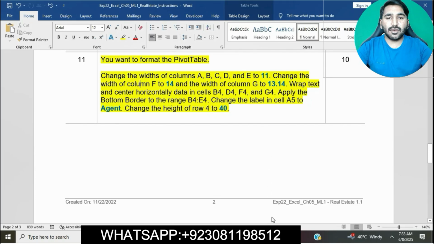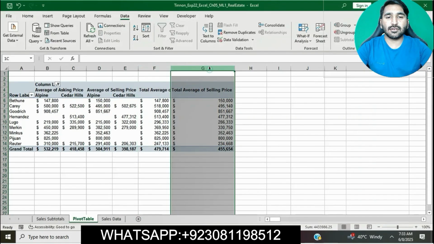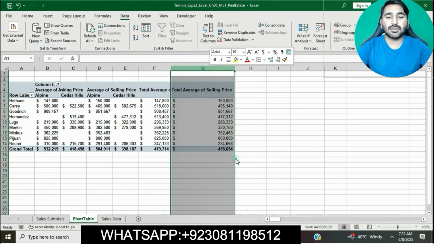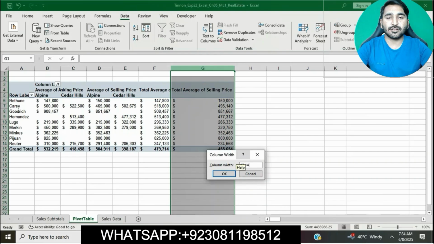Okay, now the width of column G to 13.14. Select column G, simply right click on column G and click on column width, and then we will change the column width to 13.14. Okay.